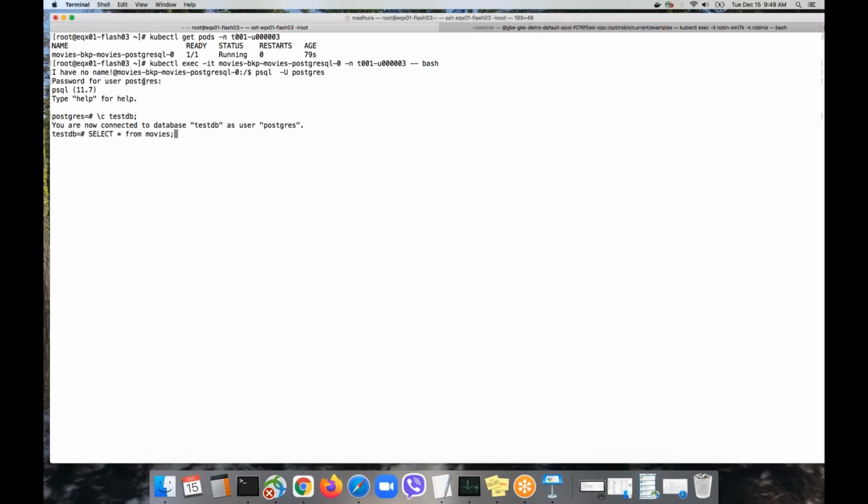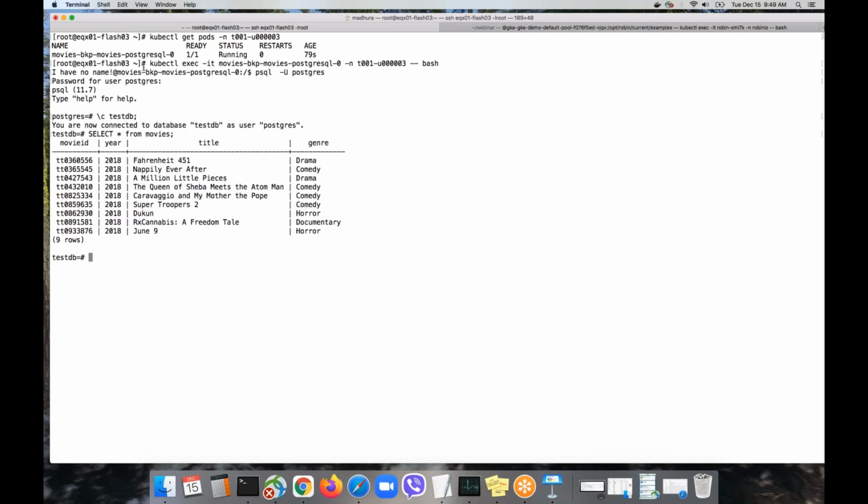We had added 9 records on our parent cluster. Let's see. Voila. Now we have all the 9 records that we had on our parent cluster on our target cluster.